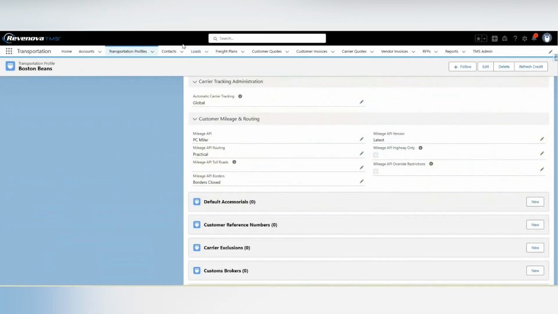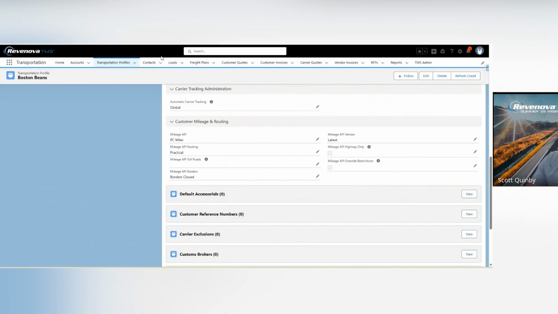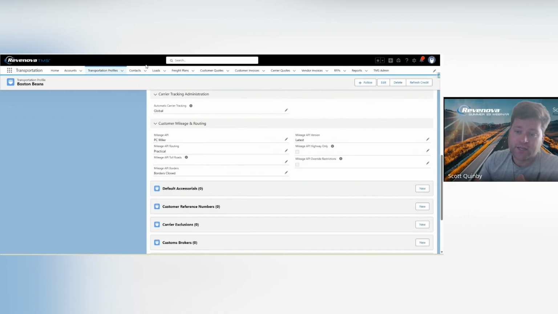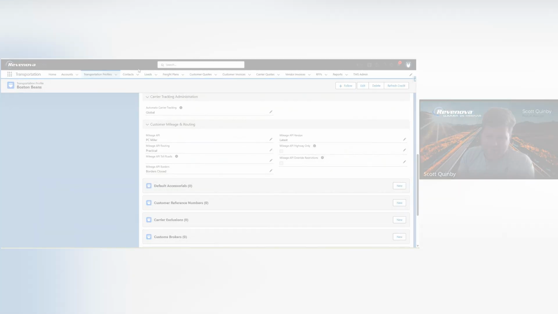Something to note on that is that we're actually going to pull that information from the customer's transportation profile when you build the load. So those defaults are going to come in automatically when you build a load for a specific customer.